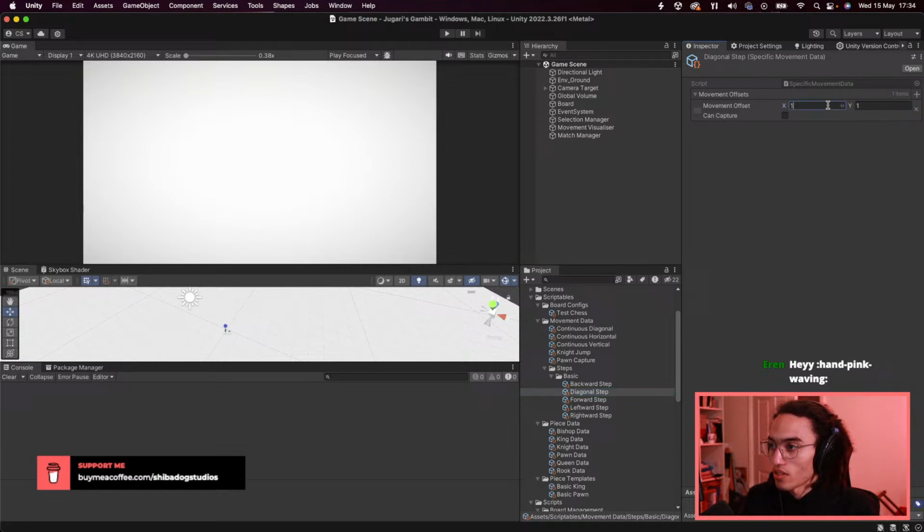Diagonal step is going to be 1, 1. 1, -1. -1, 1. And -1, -1, like so. And then I'm going to duplicate this, and this is going to be captures.